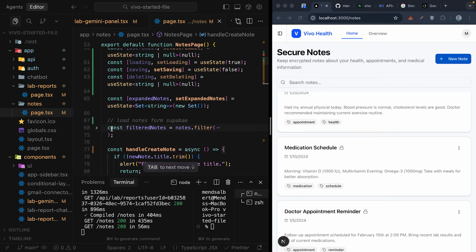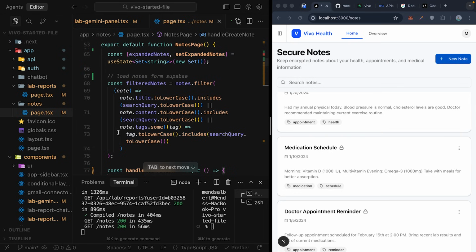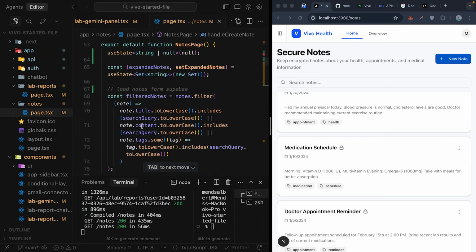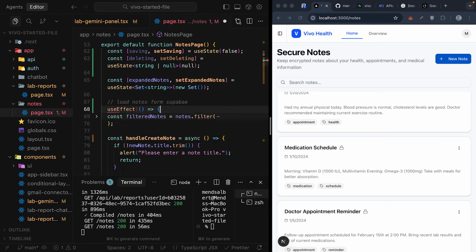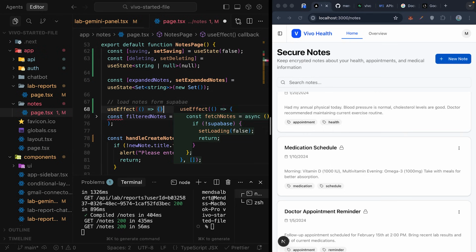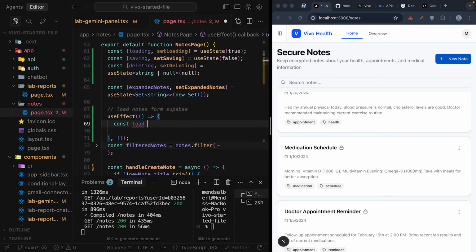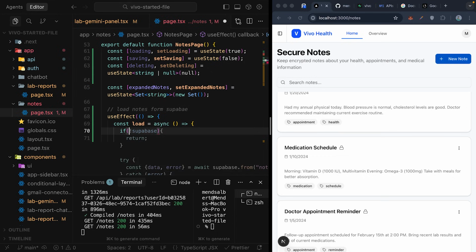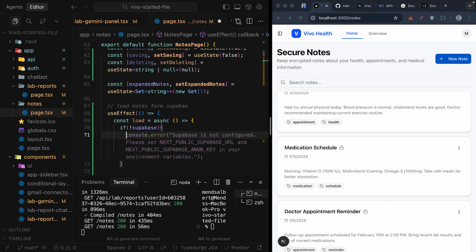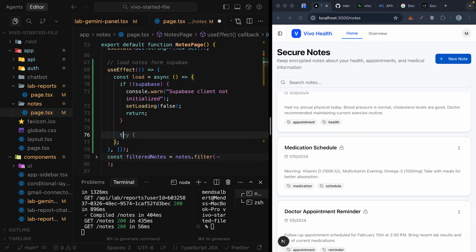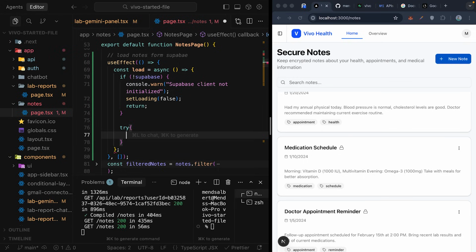Let us work on loading the notes from Supabase. We are going to create a useEffect hook to load the data. We call useEffect and define an asynchronous function called load inside it. First, we check if the Supabase client is missing. If it is, we warn the console, turn off loading, and return.